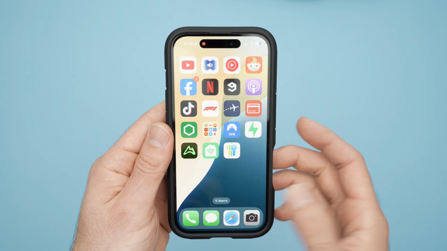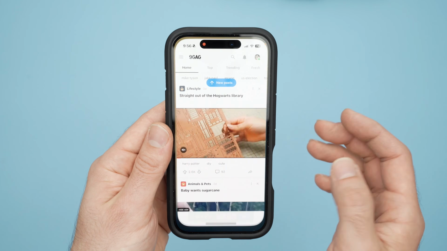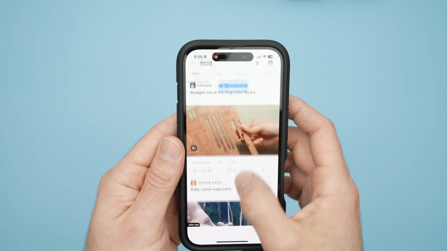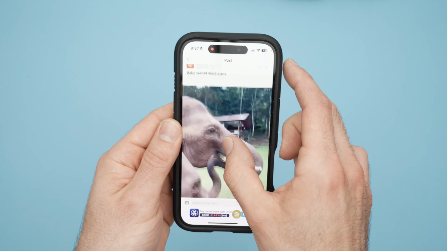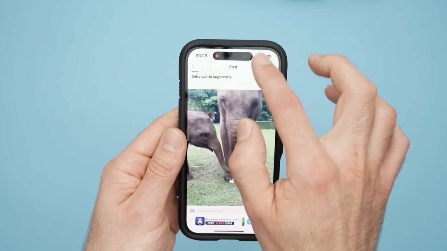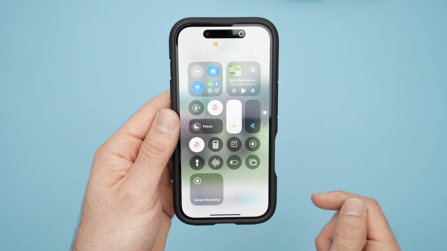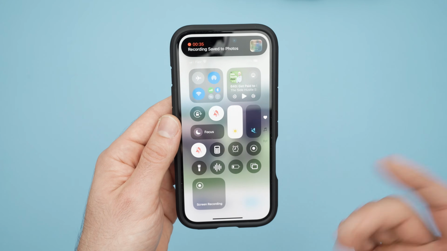Now the screen is being recorded. So no matter where I go, okay, over here, let's say I record this app, cool. You have a red dot here just to tell you that you're screen recording, and to stop it, you just have to do the same thing. So drag down, you're in Control Center, tap on screen recording, and this is it.